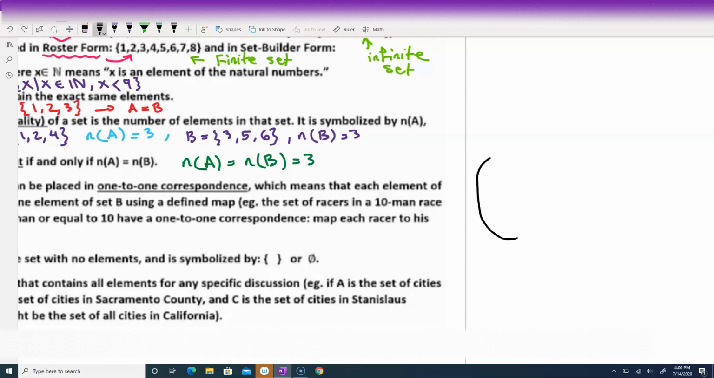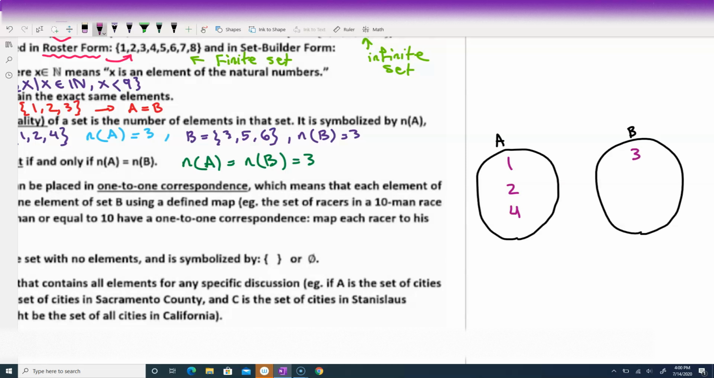Here I have set A, set B, and for A we have 1, 2, 4, and B is 3, 5, 6. We have these members here inside.